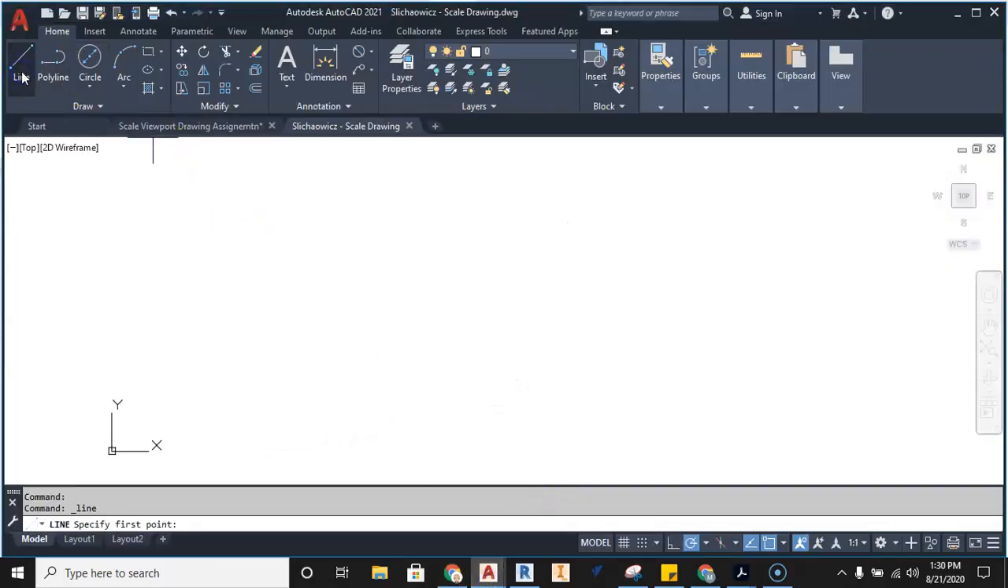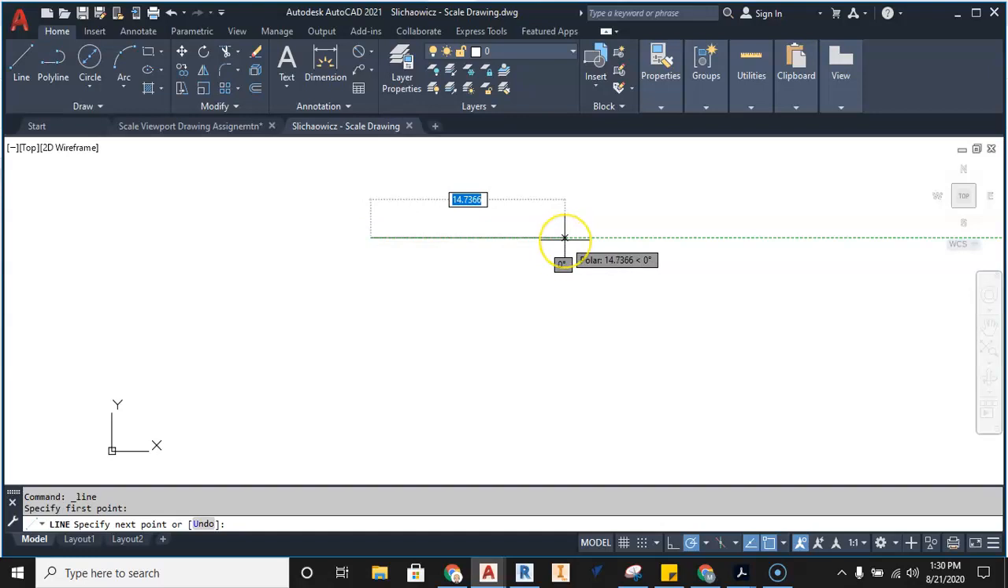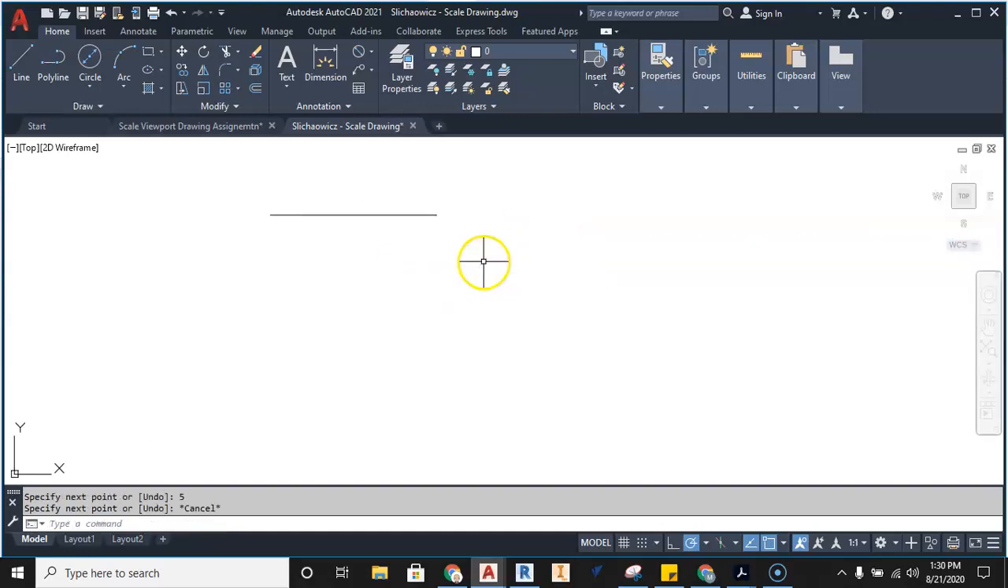So I'll come over here, I'll grab my line tool first. I'm just going to click, drag, type in 5, hit enter. There's my 5-inch line. I'm going to hit escape to finish that command. Now I'm going to go ahead and draw the circle.